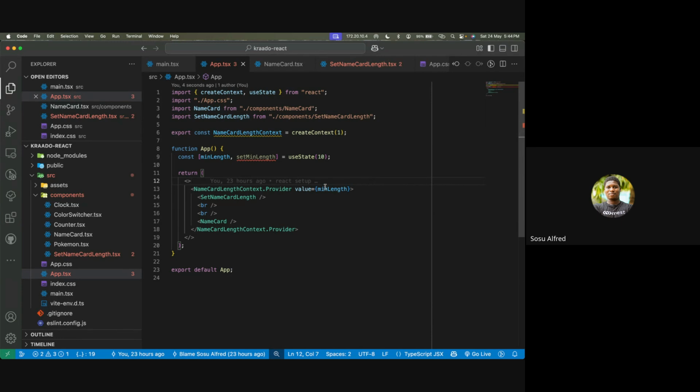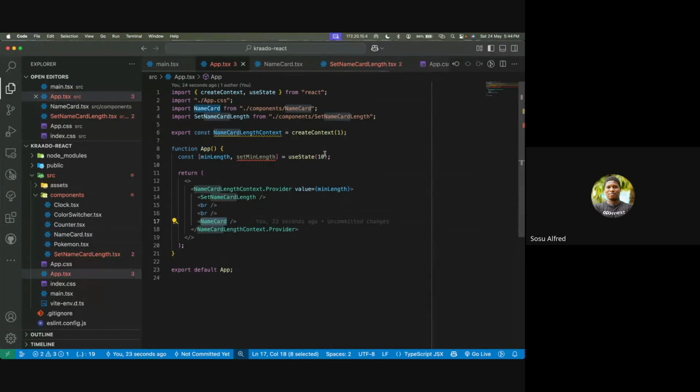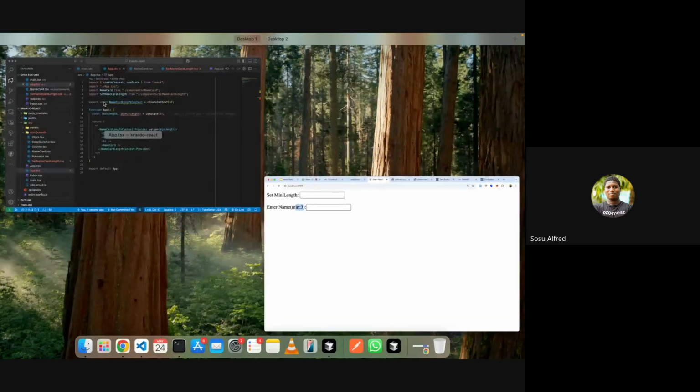But this min length value, I should realize, look, I'm not passing any prop into this name card. However, that value is getting reflected from the context. So over here, when I set this to, let's say, 3, and then I save, you see, the min length in this component gets updated as well.